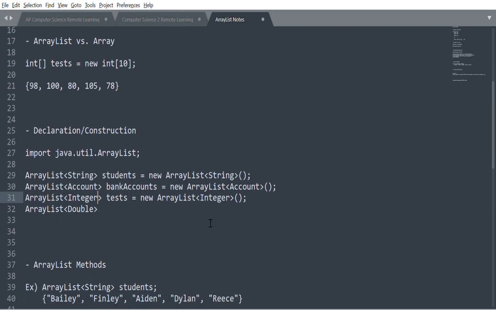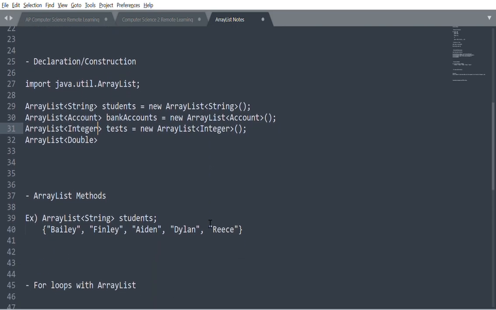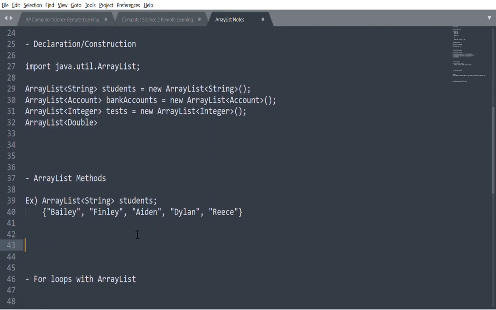All right, let's talk about some methods that we can use for array lists and what they're useful for. For this example, I'm going to use this array list of strings, students, that holds, to start with, the names Bailey, Finley, Aiden, Dylan, and Reese, and we'll talk about how it changes as we call these methods. So this is the starting point, but it's going to change at every point.